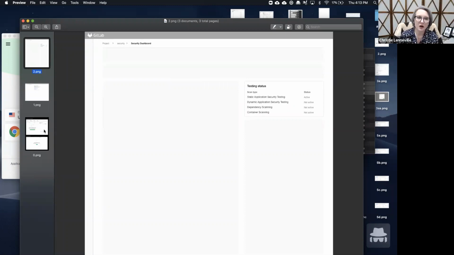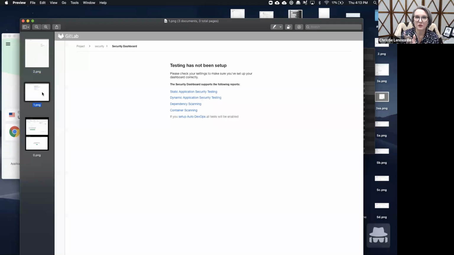Yeah, it seems like on the other screen, enabled auto DevOps could even be like a primary CTA. And then the others are just supporting. If you don't want to do this primary CTA, then hey, here's information about some other stuff too.